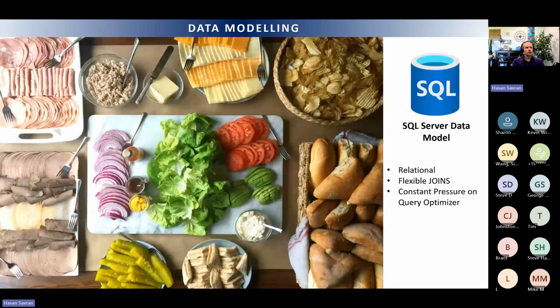Data modeling is a whole different topic, and again, we could probably talk for an hour. But SQL Server is a relational database. You can join any table to any table. It's really like a sandwich restaurant. Every time, the client can create all kinds of sandwiches, whatever they really need, dynamically.